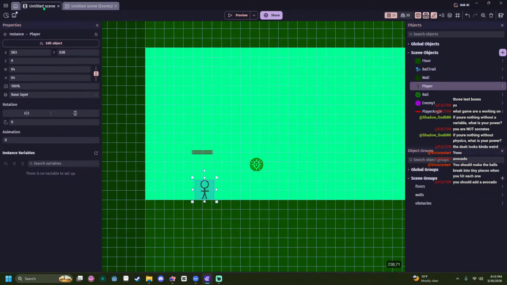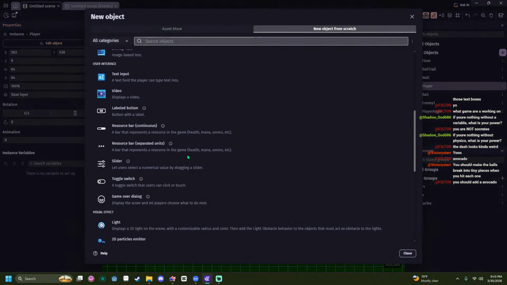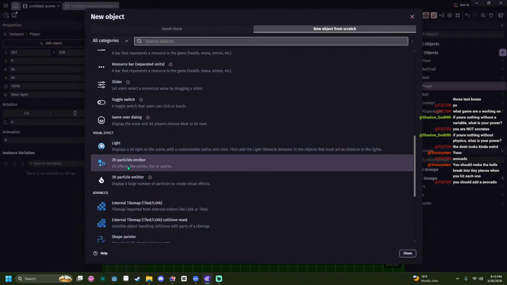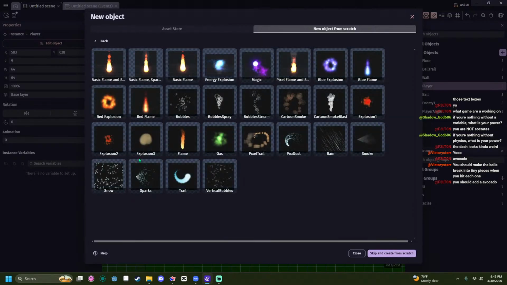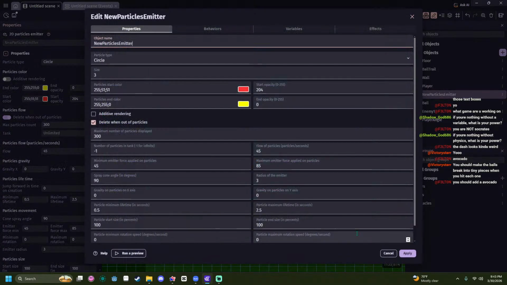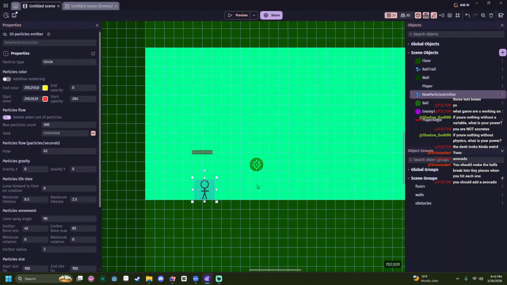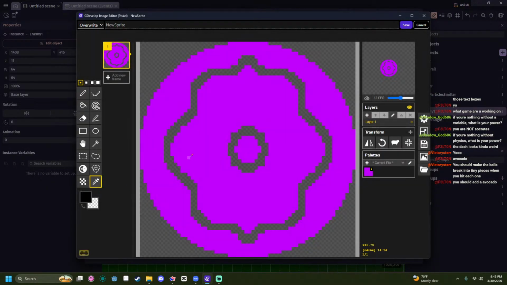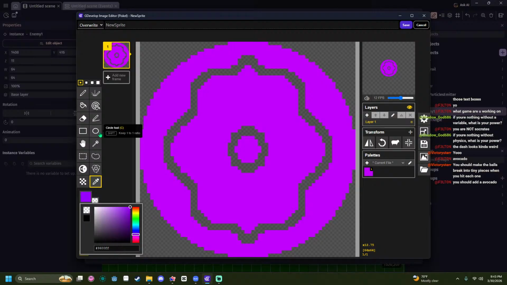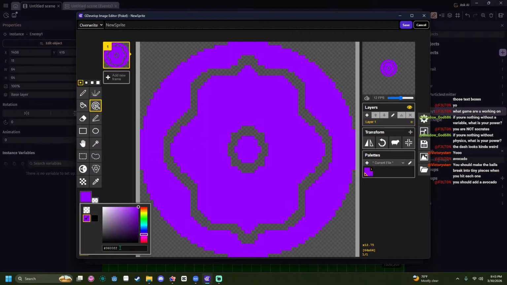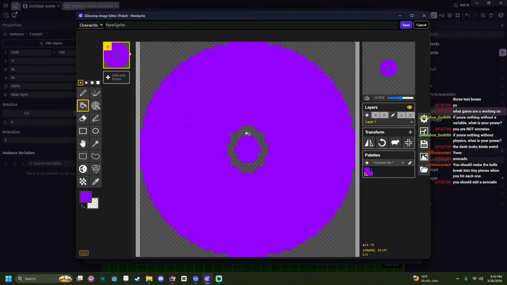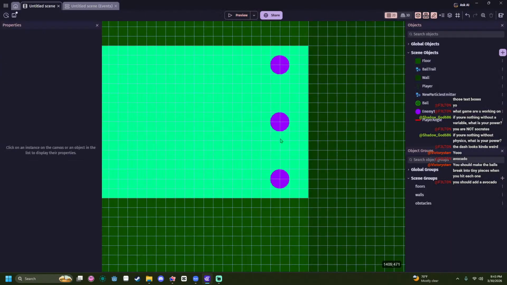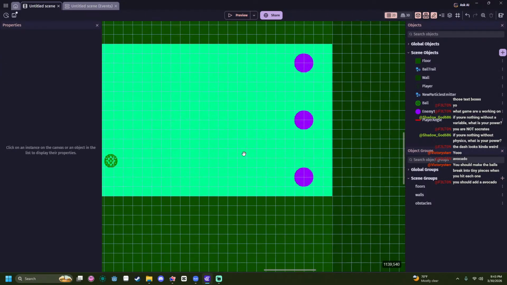But I do want to add an effect, like a particle effect when it breaks. So let's do that. Particle emitter, yes. Skip and create from scratch. Apply. Actually, let's change this purple. I want it to be like this, and then copy it. Also, I don't like the way this looks. Just do that for now.